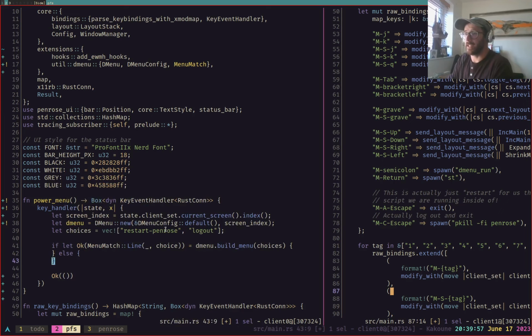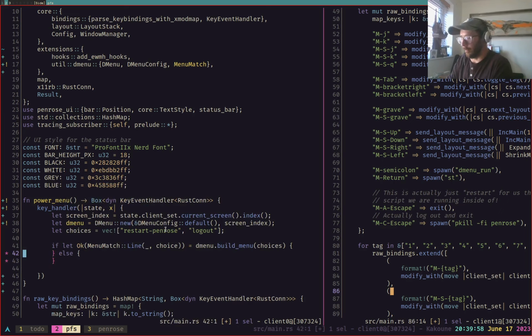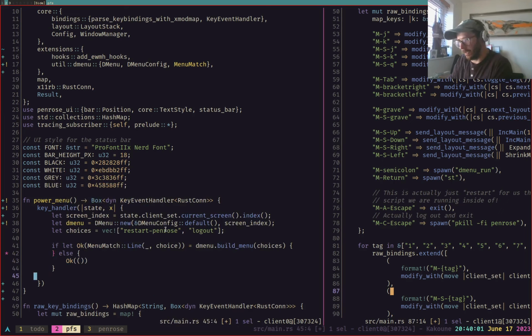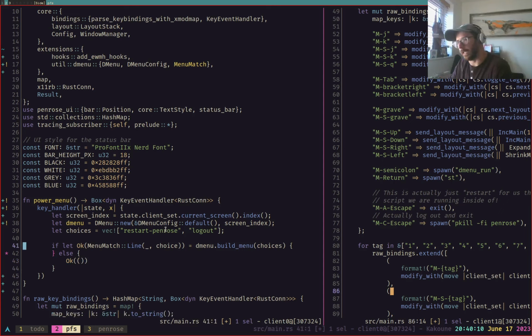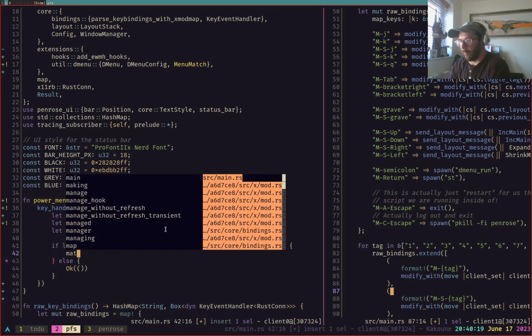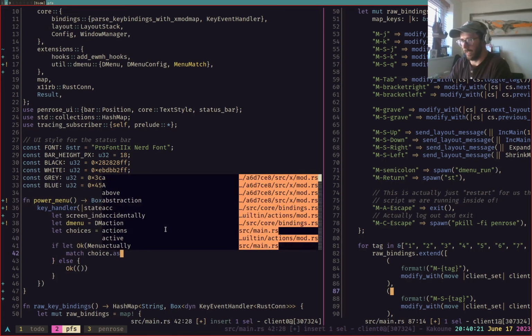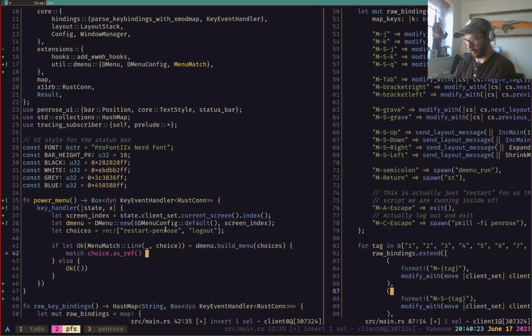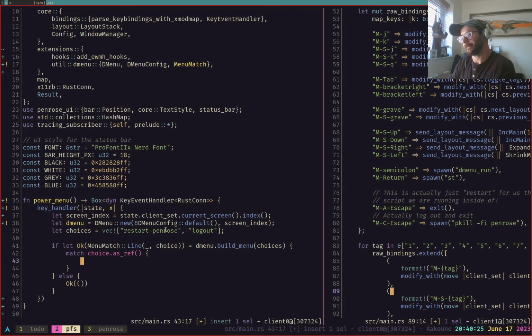If it didn't match that, so if it wasn't a menu match line, so if it wasn't a selected line, or if there was an error, we don't care. We're not going to do anything. There's nothing sensible we can do at this point for our little menu that we're writing. But if we did get something, then we are going to match choice as ref, which means that we can match it as a string literal. So we're going to then match those two strings.